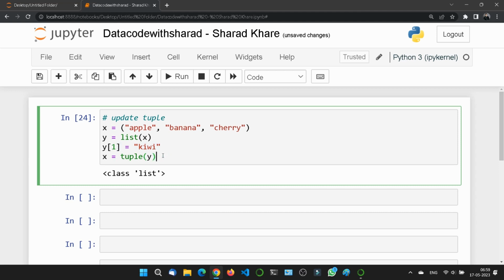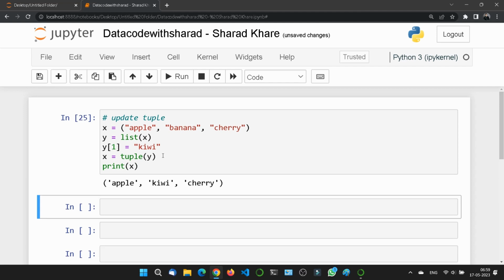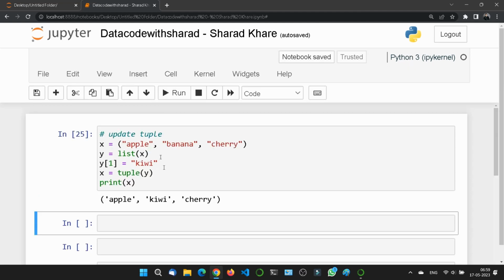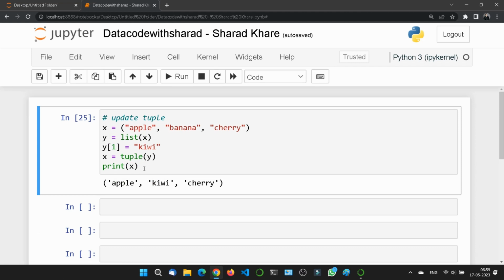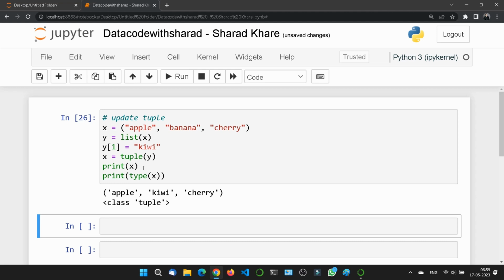If I print x now, you can see apple, kiwi and cherry is present. What is x now? x is again a tuple. If you want to know the type of it, just type the type of x. Now its class is again tuple. So this is pretty simple, you just need to grasp the concept. So this is about replacement.